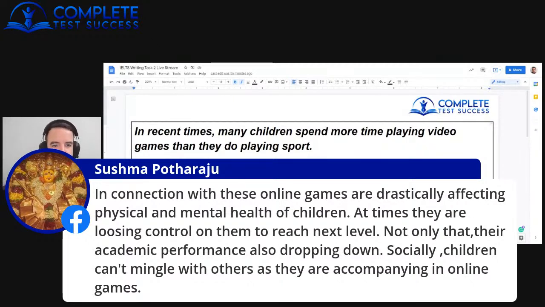In connection with these online games are drastically. So you're having a problem with sentence structure here. You started a clause and then didn't finish it and then jumped into the middle of the next clause. And again, remember, we don't want to talk about physical and mental health. That is two ideas. We want to go with one. One idea would be better.